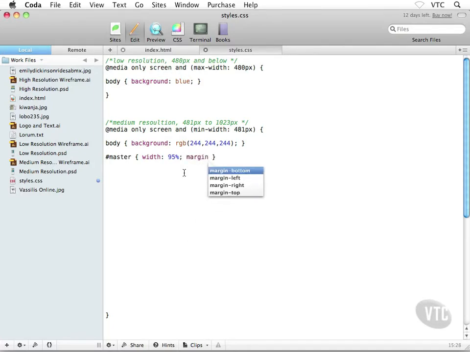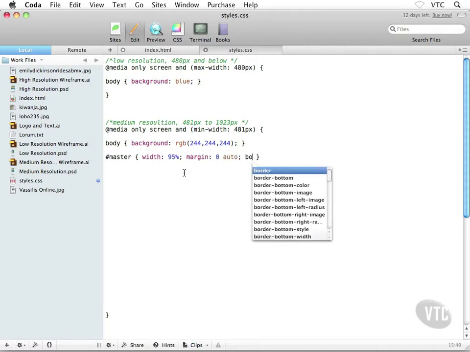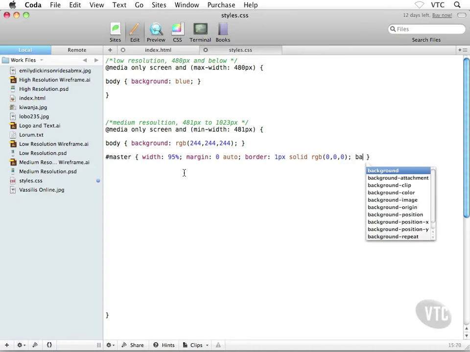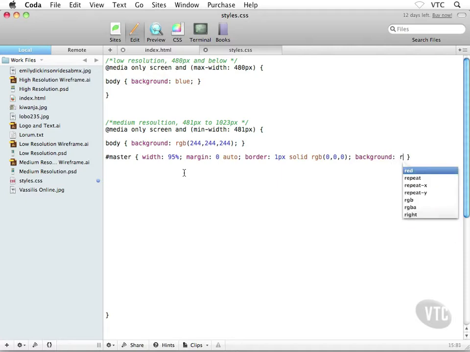And let's see, I want to center this guy inside the medium resolution device as well. So I'm going to use the good old margin zero auto trick, which we've seen a couple of times already. I'm going to stick a border on this guy once again. So border 1 pixel, solid, and I'll set my border to black using RGB color values 0, 0, and 0. Okay. And let's see, I think that should just about do it. Let's do a quick background on this guy as well. Background RGB, and I'm going to go 255, 255, 255 for white.